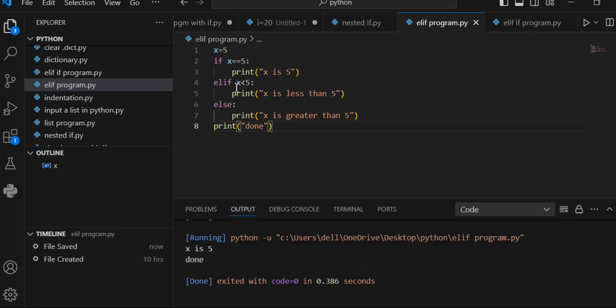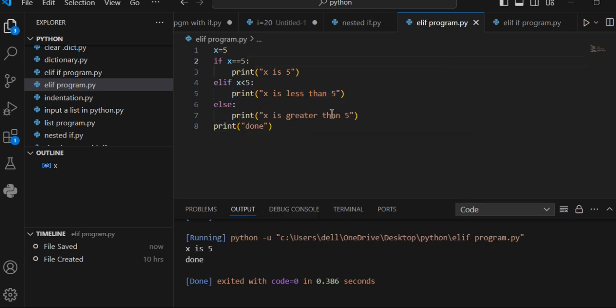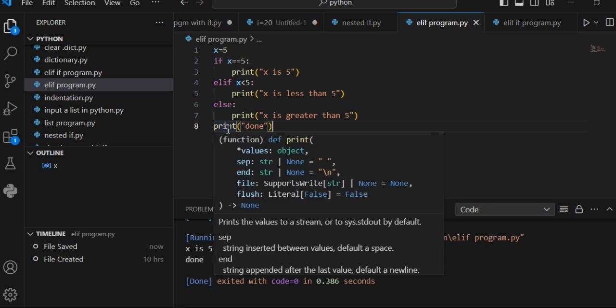Elif, again it checks the condition. If x is less than 5, then we want to print x is less than 5. Else print x is greater than 5. If neither of these conditions is satisfied, then the else part will be executed. And this print statement is not related to the if statement and it is not related to the elif statement. It will execute in each and every case.